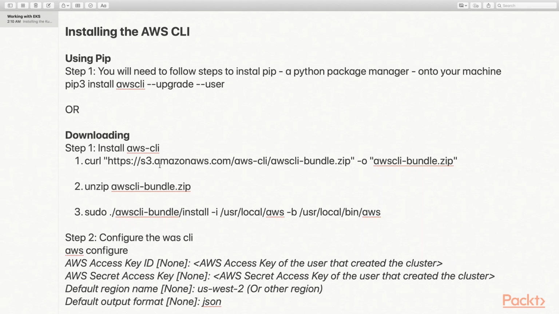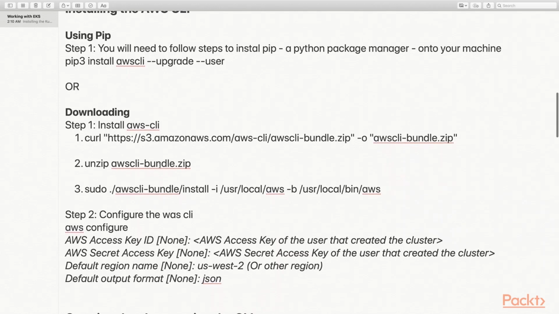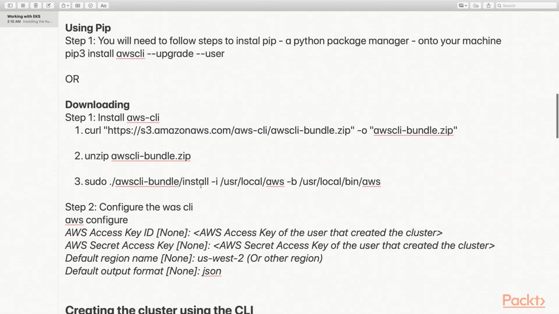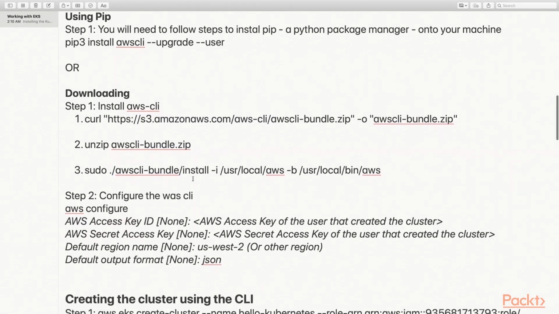Or if you find that's giving you trouble, because there could be some underlying dependencies there, the most straightforward way is to simply download the AWS CLI binaries, and you can do that using the curl command here. So you download the zip file, you unzip the zip file, and then you run the install command there. Okay, so just these three commands here will get the AWS CLI installed for you.